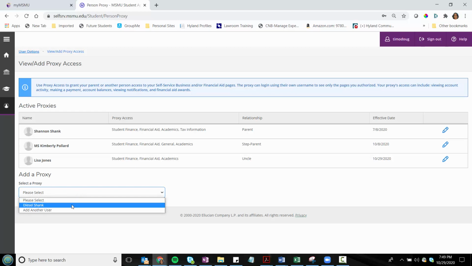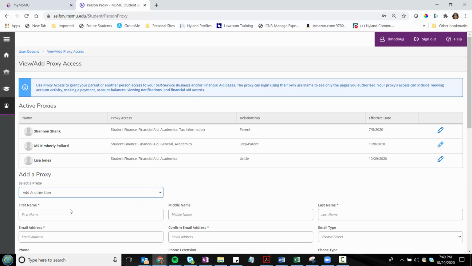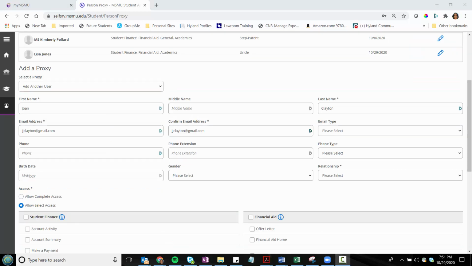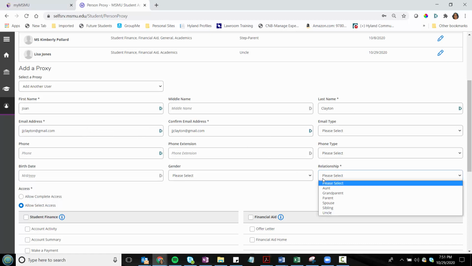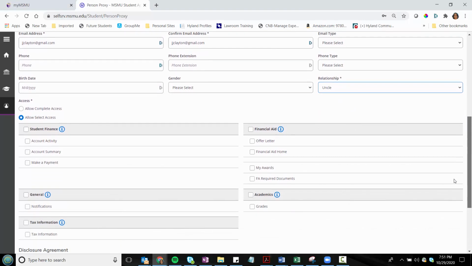If there are users in our system that are already associated with your account, you may choose that one or add another user. It is important to enter the information in the required fields in this section: first name, last name, email address, confirm the email address, and the relationship. A list of choices are here. Choose one that relates to your proxy.